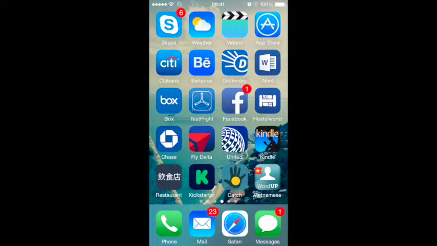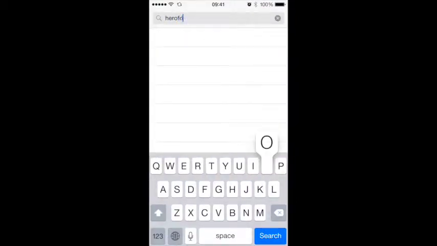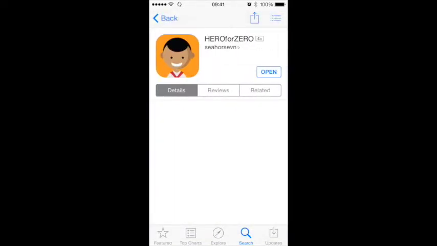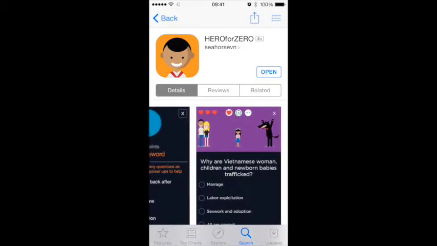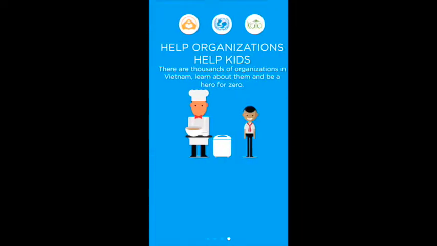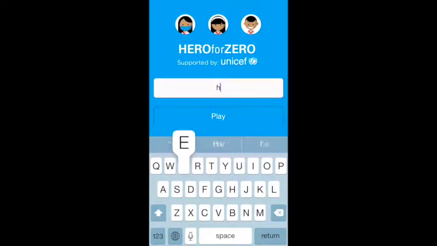I wanted to go through the app with you from start to finish, from downloading to playing the games. We'll start with the App Store. We're going to look for Hero for Zero, all one word. Here it is. You can look through it, open it, click through, see what it's about, and create a name. So I'm going to create a name called Hero4.